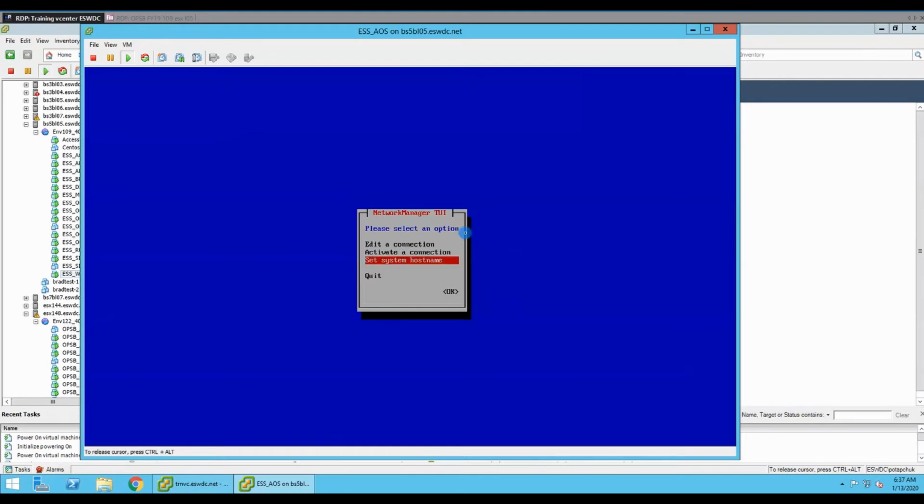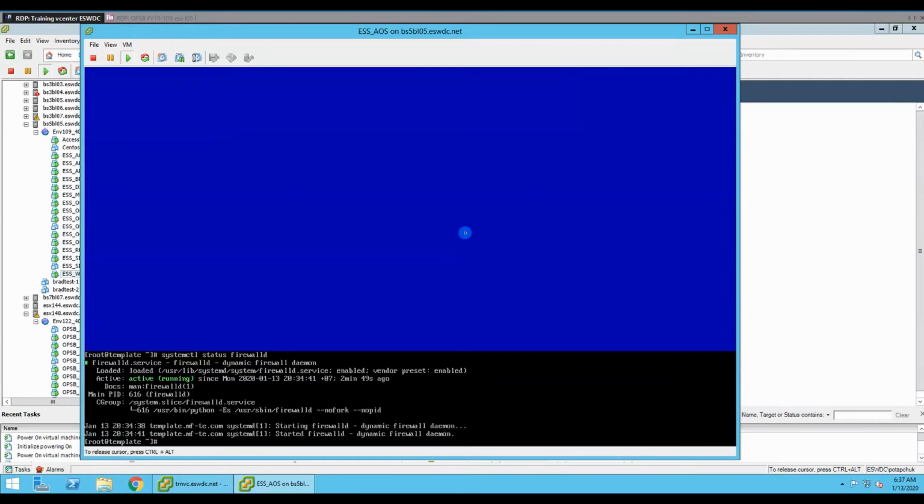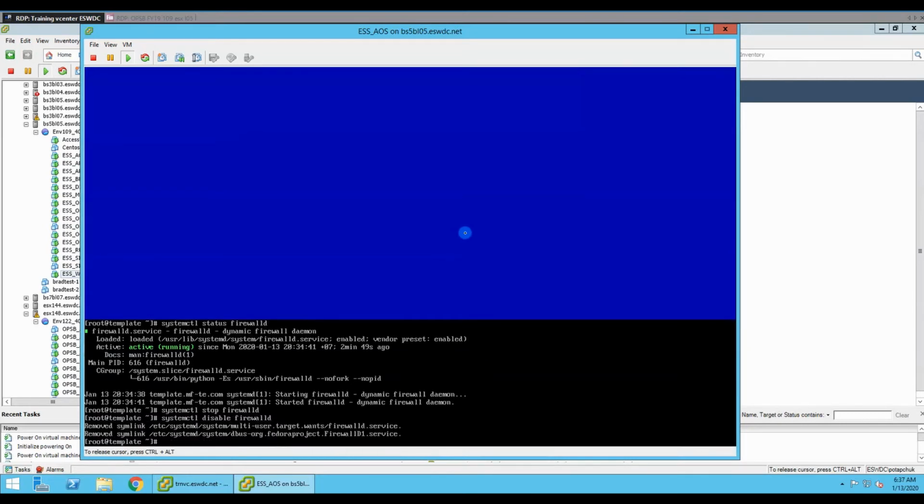And now let's say quit. And we are going to say systemctl status firewalld. Okay, it's running. So it's going to be systemctl stop firewalld, and then it's going to be systemctl disable firewalld. Why? Because I want to have a machine that doesn't block itself.